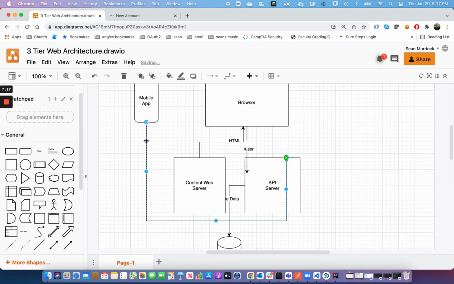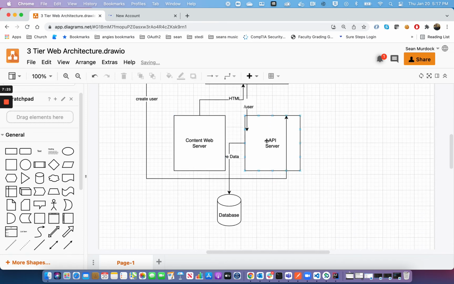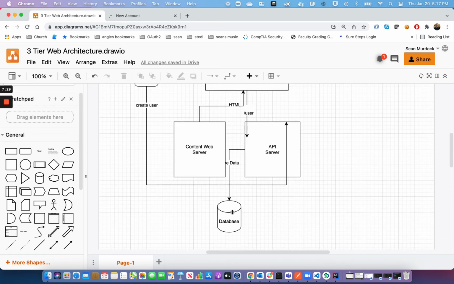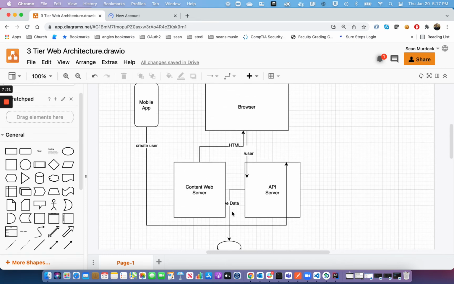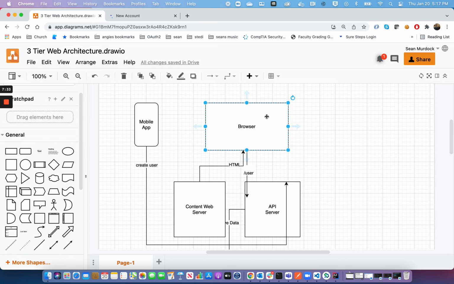When I create a user, my mobile app will call the same URL in many cases that my website called, and it's going to end up in the same database. And that's how, if I log in from my app, I can use the same user that I used on my web page using the browser.